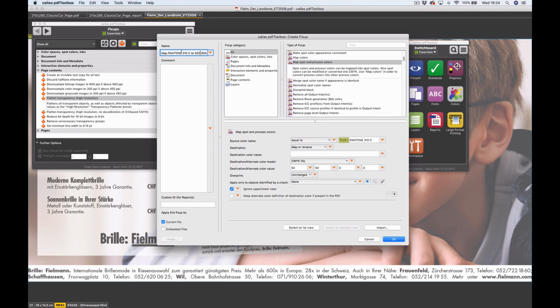This is very specific because it will only do that specific thing once I finish customizing it here. Then in a comment you can describe what you use it for. So it would be mapping the specific Pantone color to the specific CMYK combination. Then we say OK, so we are converting this to this, overprint unchanged, etc.